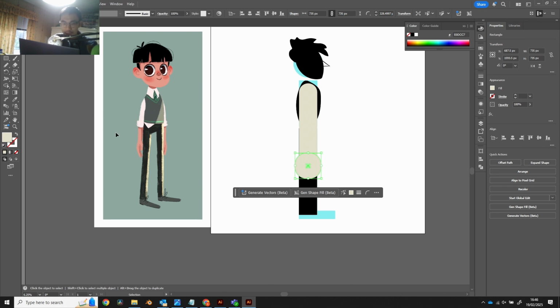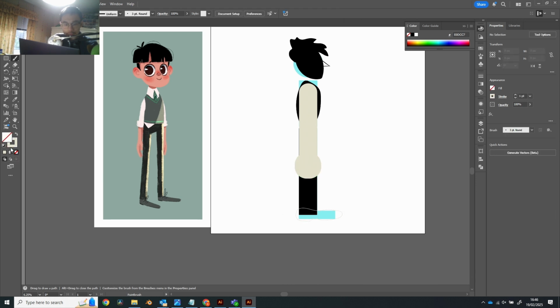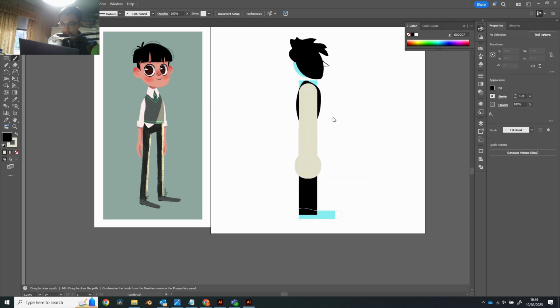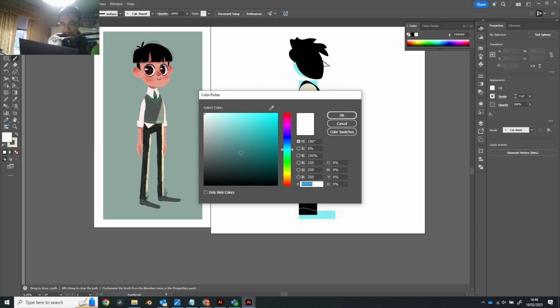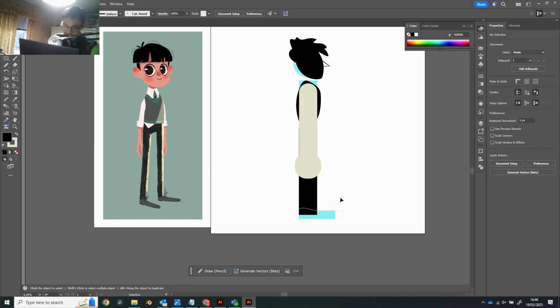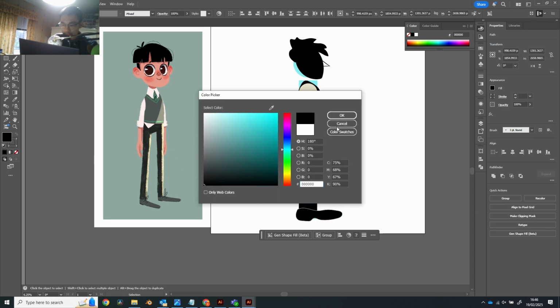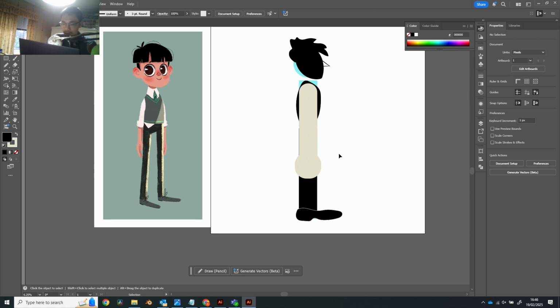Oh, I forgot the shoes, so I'm going to draw some nice shoes like this guy has. Let me see if I can get those in. Little pointy tip. There we go. And let me just fill that in. Maybe I need to select it. There we go. Cool. Now we have a nice base.